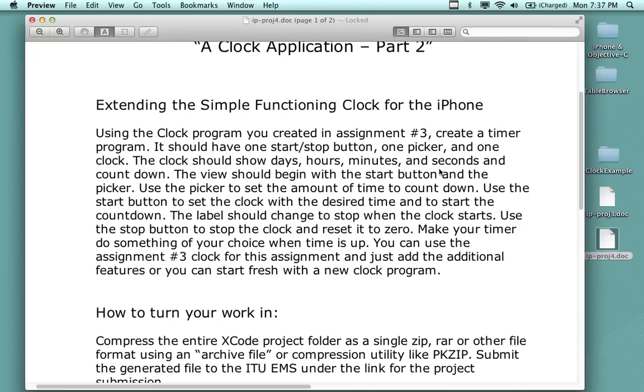So now we have days in here, and a countdown. The view should begin with a start button and a picker. I'll show you the picker. You use the picker to set the amount of time to count down, and use the start button to show the clock with the desired time and to start the countdown. The label should change to stop when the clock starts, so you only have one label.